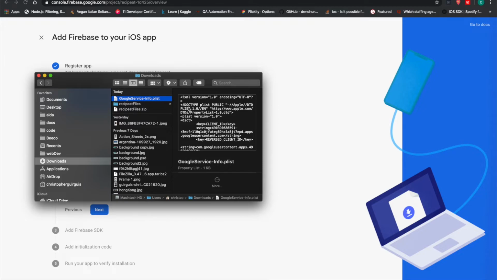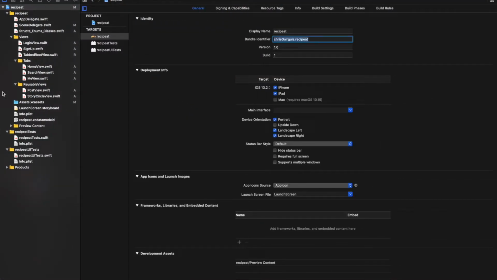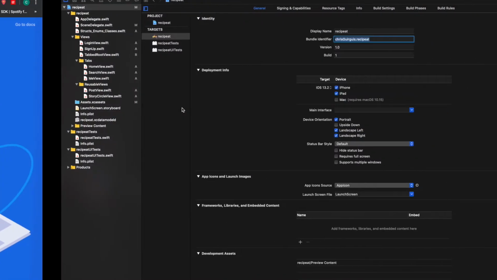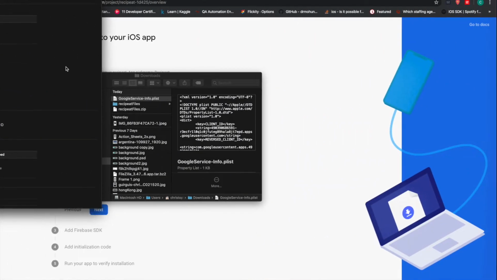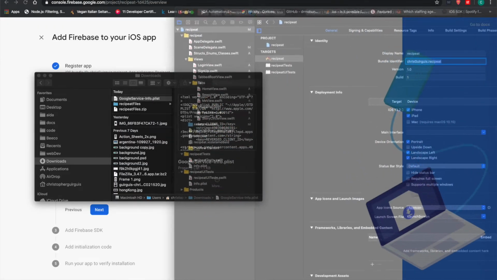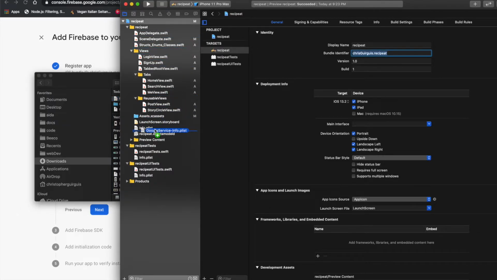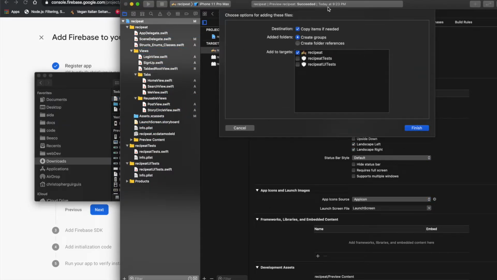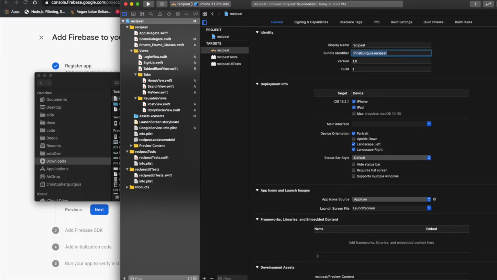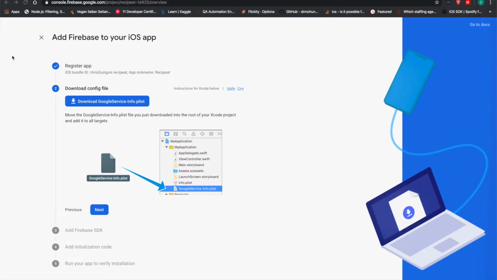And what I need to do now is drag it into here. So let's just make our life easy. Let's bring them out to the same desktop or window or whatever. We can drag that in here. I'm just going to put it right next to the other plist. Make sure you have copy items, create groups, and recipe, or your target is what that was. Mine said recipe, but you need to make sure you have the proper target. All right, we can click next.